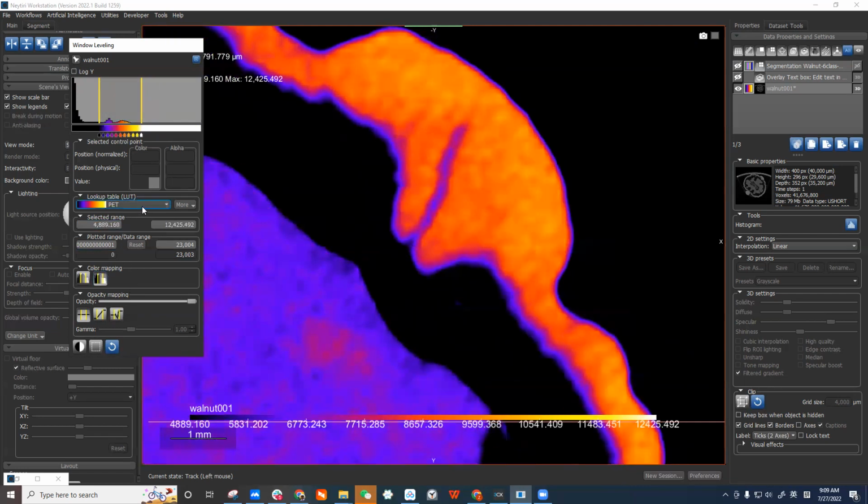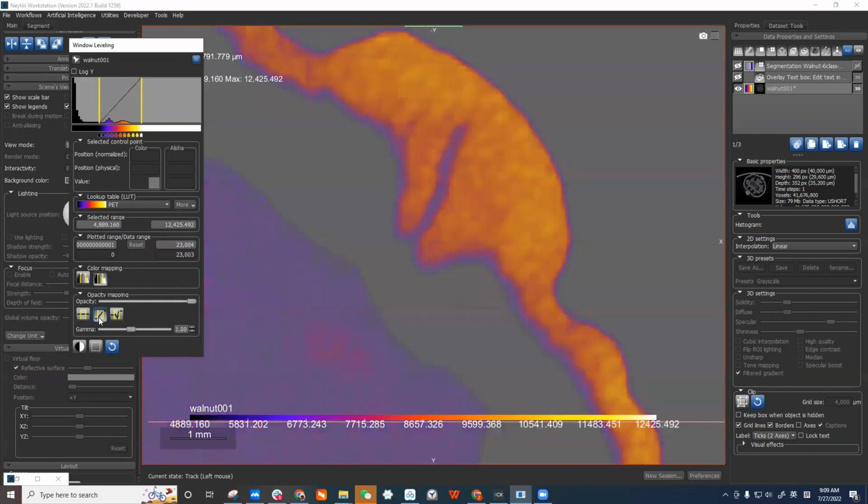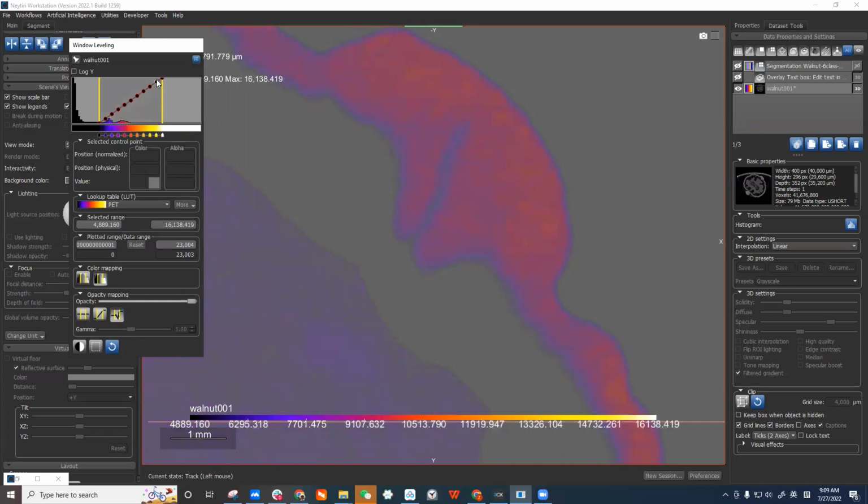So we have seen actually three elements already: the range, the color, and the opacity. Opacity has different modes, like the full opacity, the linear opacity, and the third one is custom, the piecewise. So you can specify or change how you want to see each color.